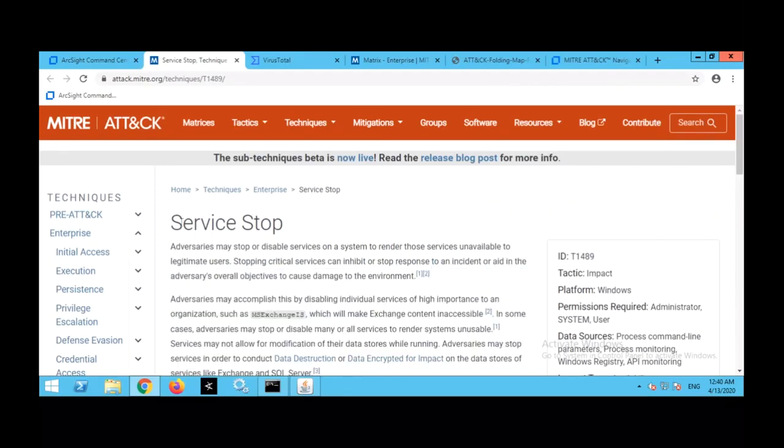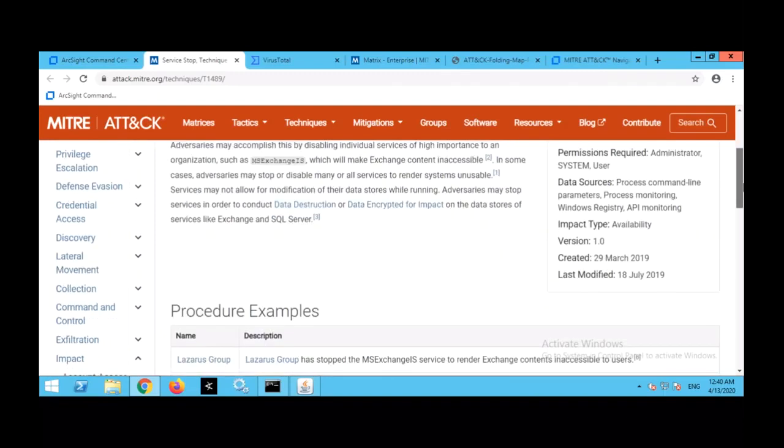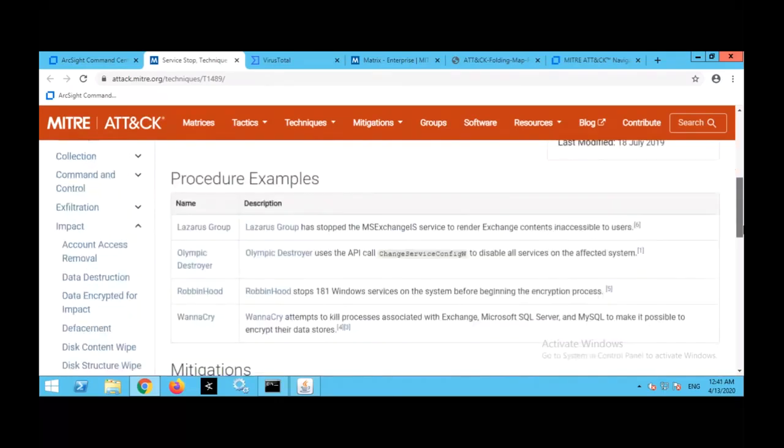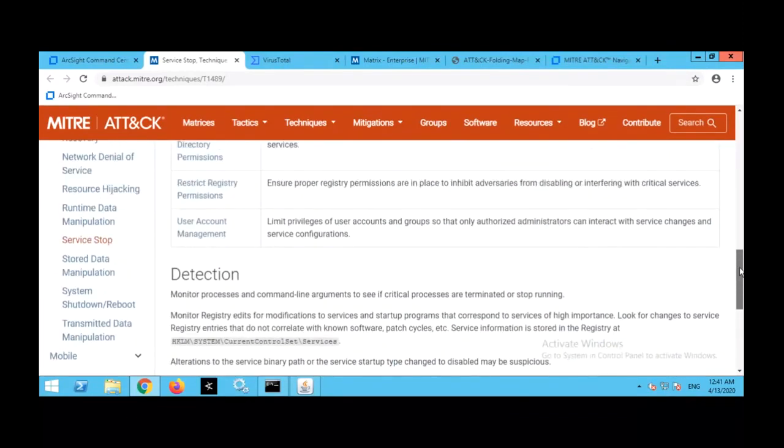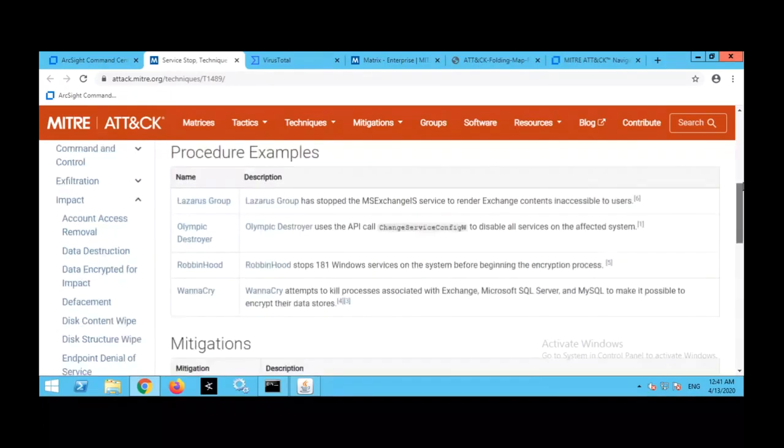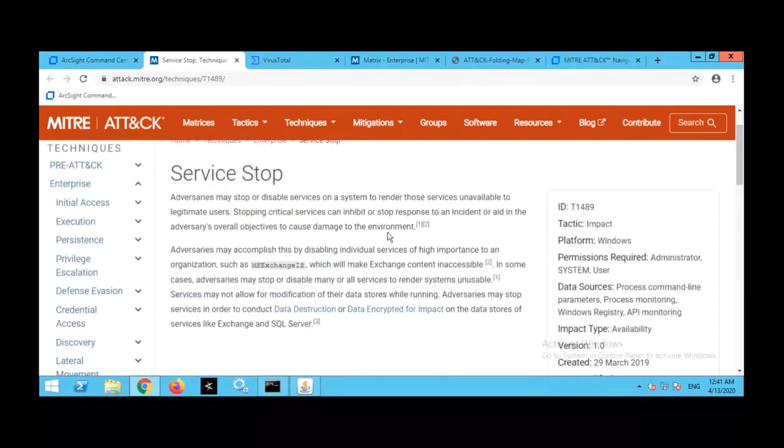This takes me to the MITRE attack page, where it gives in detail what the service stop is, what it is about, what procedures exist, how to detect and mitigate this. If this information is shared with an analyst, it adds a huge amount of value to his work, because he not only identifies a cyber attack happening in his organization, but also learns how he can do further analysis and how he can stop this activity.